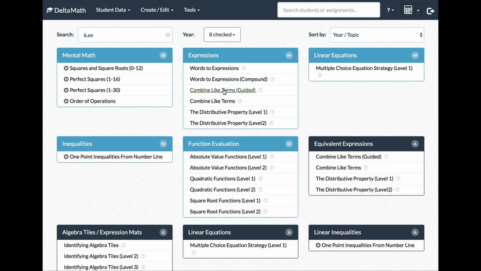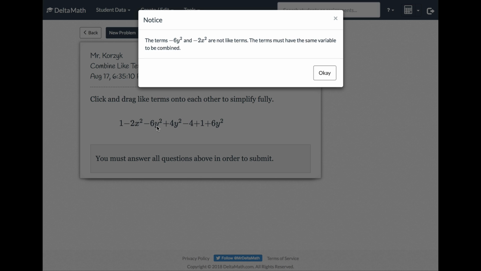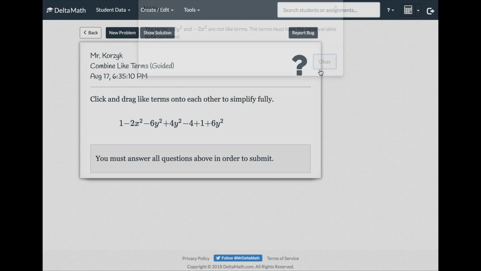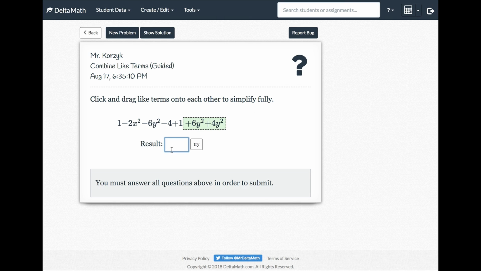For combining like terms, there is a guided version which is interactive and gives kids hints along the way. For example, if they tried to drag negative 2x squared onto negative 6y squared, they'd be given a hint that those are not like terms and they must have the same variable. If they do connect the y squareds together, they're asked to combine that result.